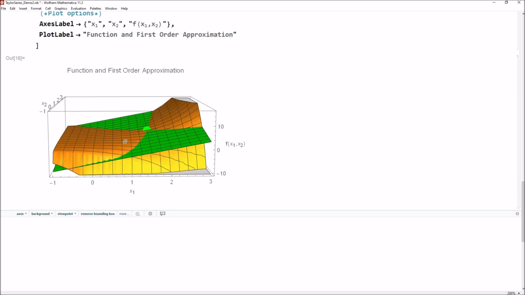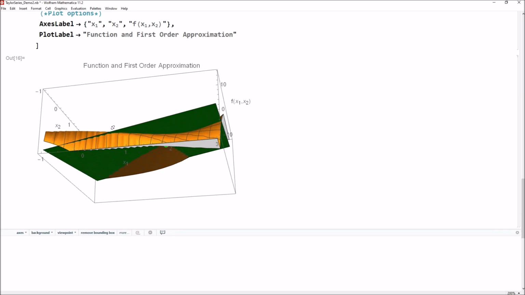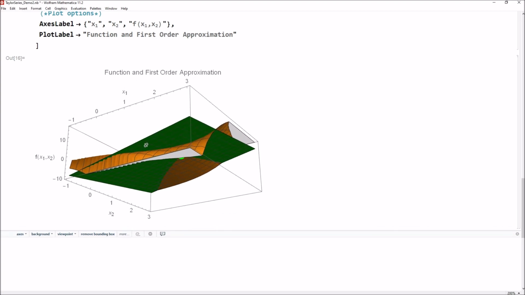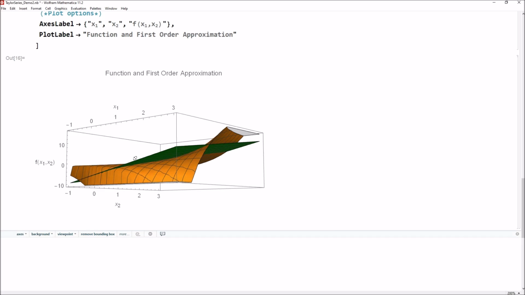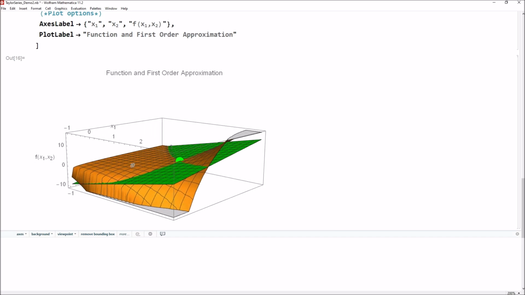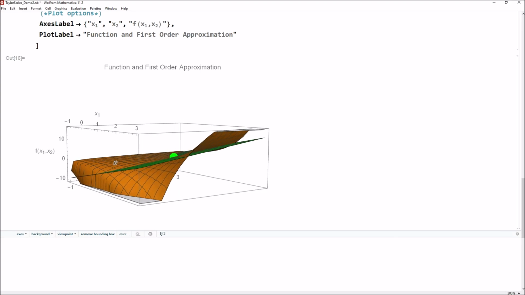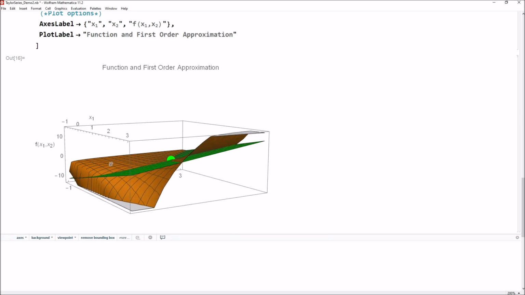What's awesome about this approach is look at this. The Taylor series in multiple dimensions, instead of getting us a tangent line to the curve at the expansion point, gives us a tangent plane to the surface at the expansion point. So again, the same ideas that we saw in one dimension are now scaling up to two dimensions.